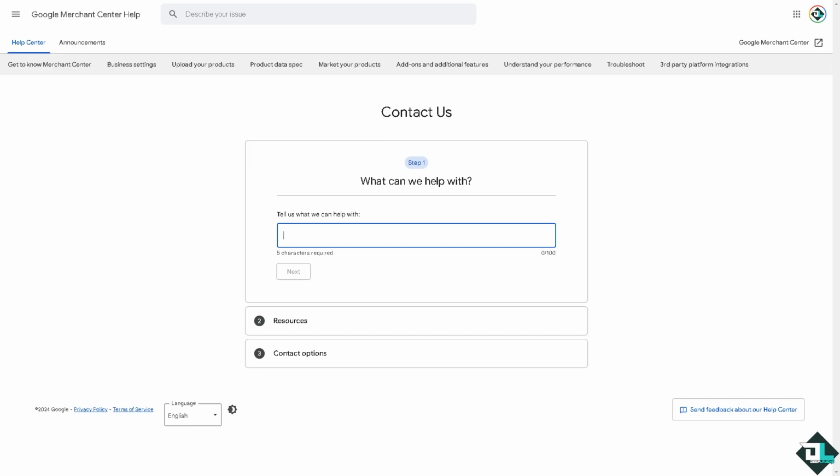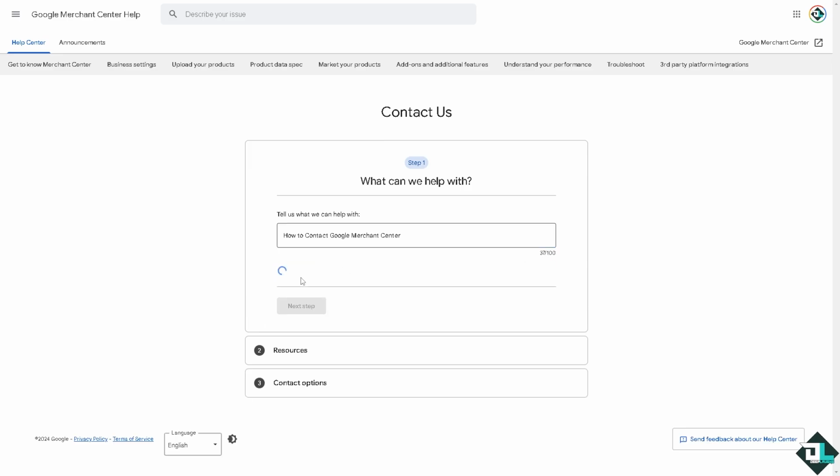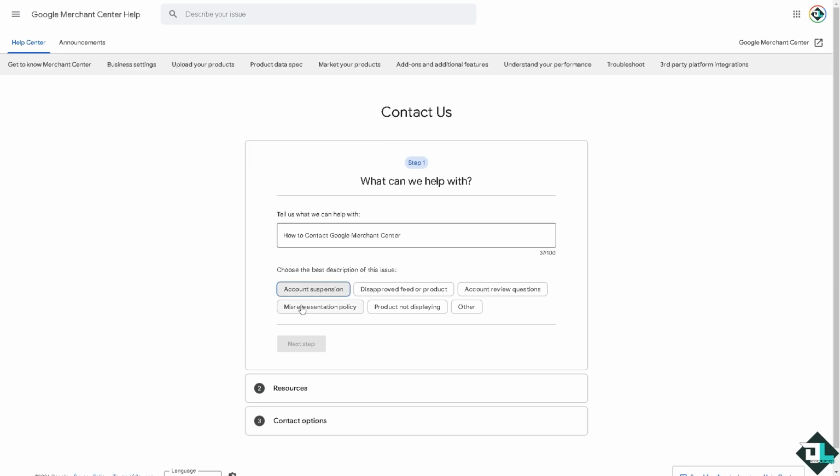If the resources don't resolve your issue, all you have to do is scroll down here and type in your concern. All right? For example, be mindful that it's only limited to 100 characters, and the next thing that you need to do is click next. Just choose the best description of the issue. Is it going to be account suspension, misrepresentation policy, disapproval, or if that doesn't apply, just click other.